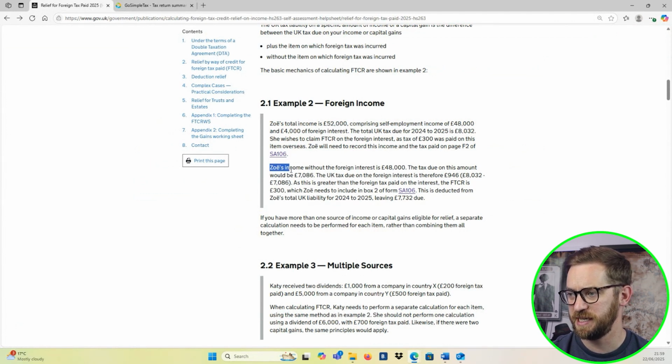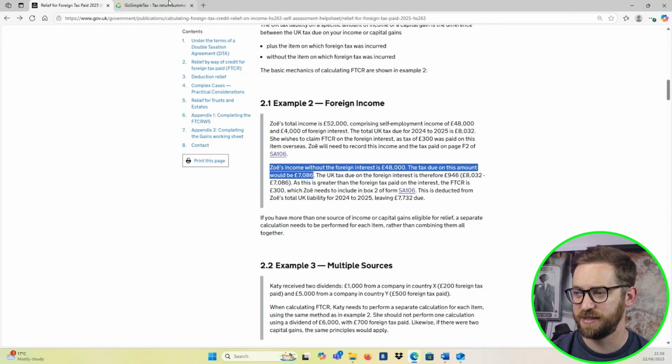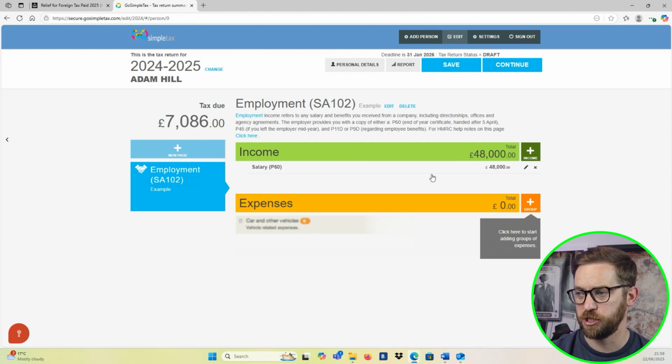Now that £7,086 liability will hopefully agree back to the information in our example. So it says here Zoe's income without the foreign interest is 48,000. The tax due on that would be 7,086. So that does agree back to the stage that we're at the moment. The next step is to add the foreign income.